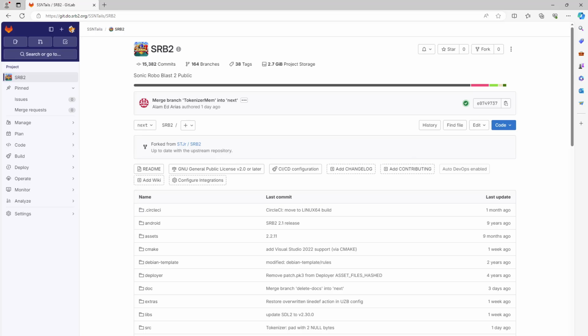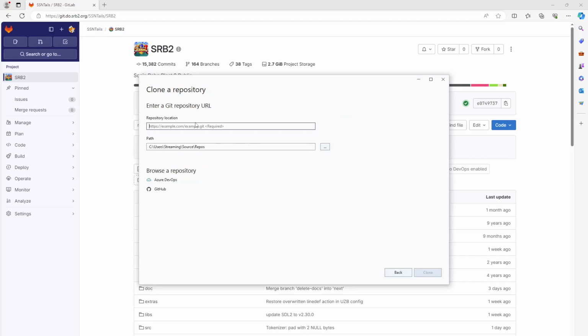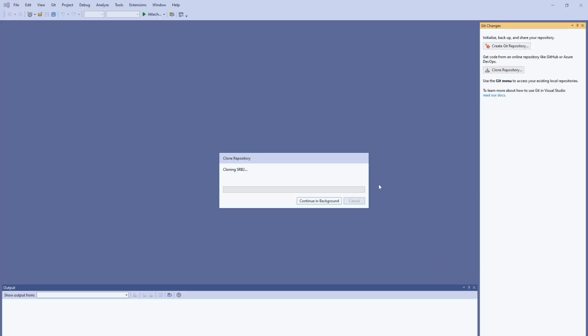Visual Studio. Here on the Visual Studio landing page, you have the option to clone a repository. That's the one you want. For repository location, you'll put in that link that you copied to the clipboard and the path and folder that you want to put your code in. Click the clone button and it will download the entire repository.